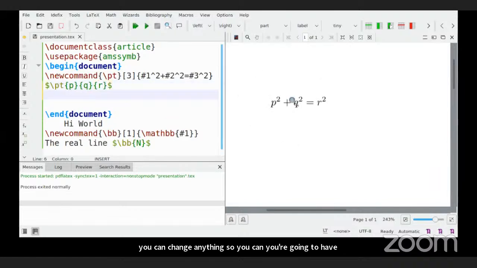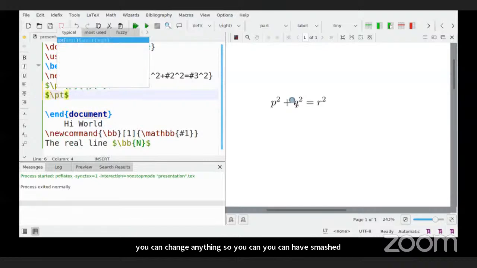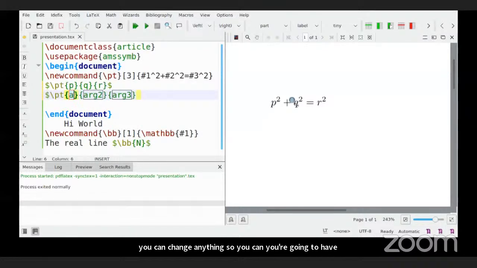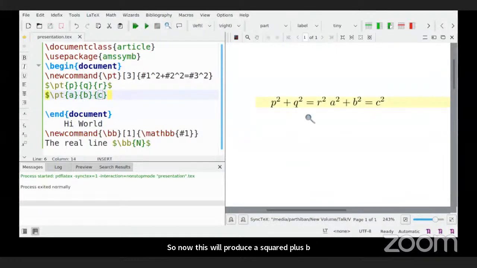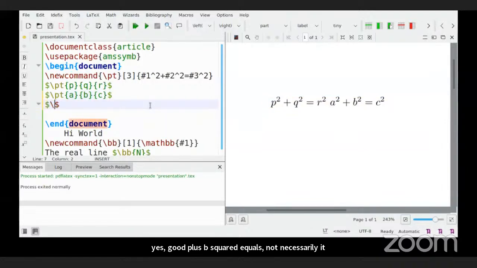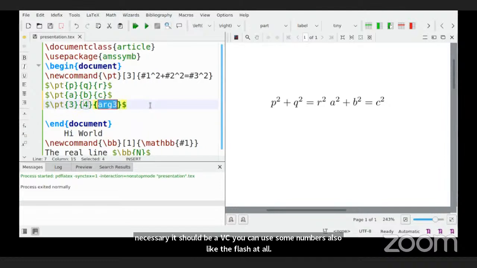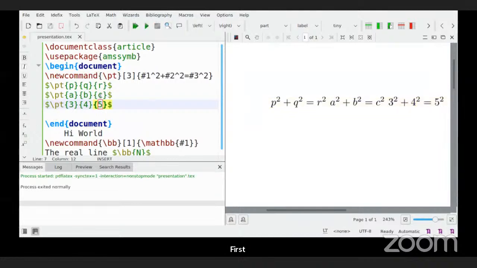Say you can have \pt of a, b, c. Now this will produce a squared plus b squared equal to c squared. Not necessarily a, b, c, you can give numbers also, like \pt of 3, 4, 5, which gives 3 squared plus 4 squared equal to 5 squared. So this will make our work simpler.